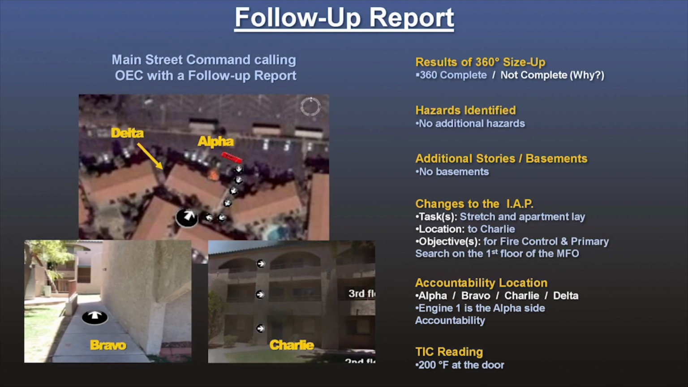This is the follow-up report for the multi-unit apartment complex. Main Street Command calling OEC with the follow-up report. Go ahead with your follow-up report. 360 is complete, no additional hazards or basements. We're going to stretch an apartment link to Charlie for fire control primary search in the first floor main fire occupancy. Engine 1 will be the alpha side accountability location. Tick reading is 200 at the door. OEC received command, 360 is complete, no hazards or basements. Changing your IAP to stretch an apartment link to Charlie for fire control primary search, first floor main fire occupancy. Engine 1 is the alpha side accountability location. Tick reading is 200 at the door.